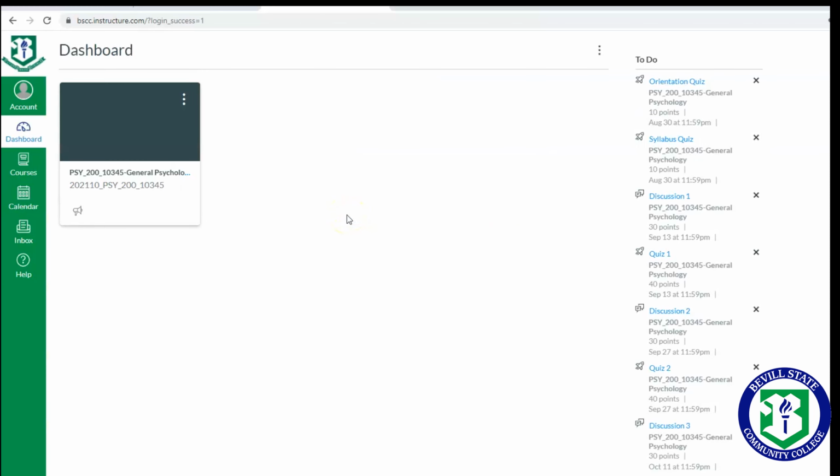Once you're logged in, you'll be on the dashboard. Depending on what classes you're taking, you will have boxes on the dashboard with the classes you're registered for. In this example, I'm registered for Psychology 200. Let's take a look at this class.